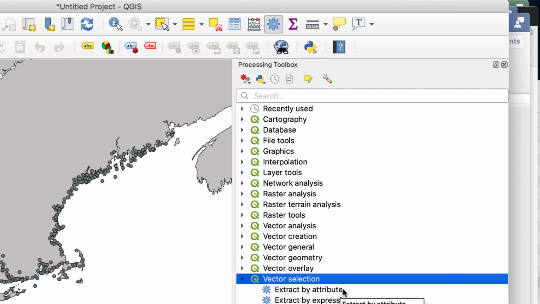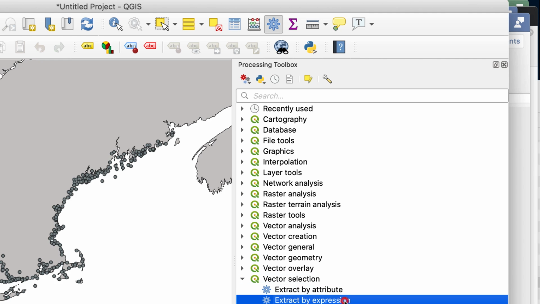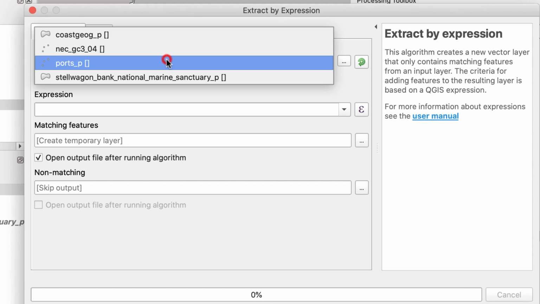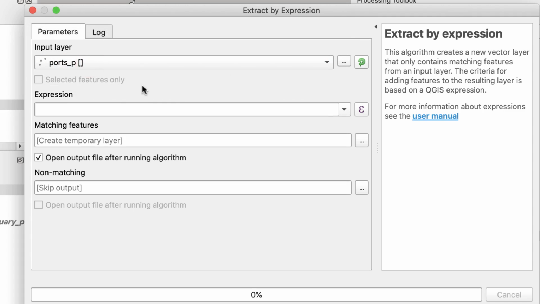So it's kind of a one-step procedure instead of in ArcMap where you have to do it in 2 steps. So let's do extract by expression. If you have already highlighted ports, then ports is going to show up here. If you've highlighted a different layer in your layers window, you've got to go in here and make sure that ports is selected. All right, so here we've got to write our expression, and this is where you have to use your SQL queries to get the answer.